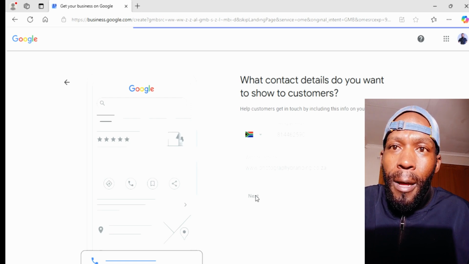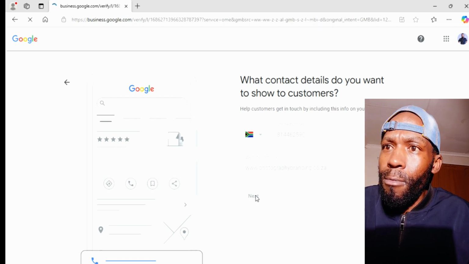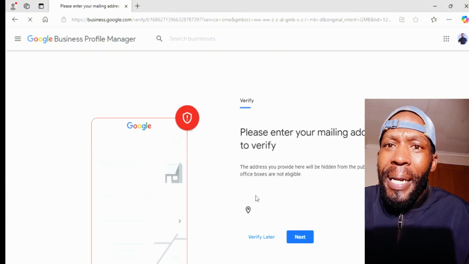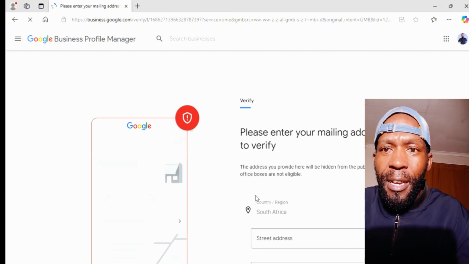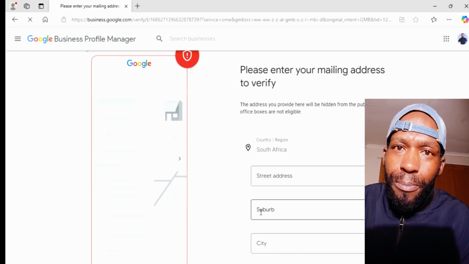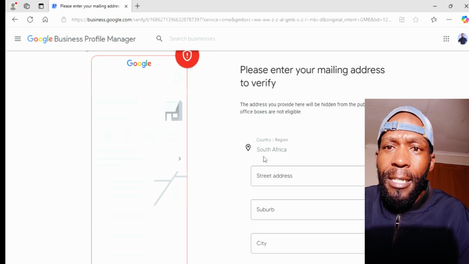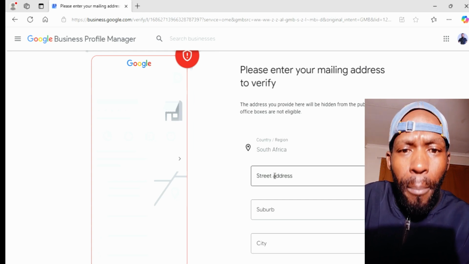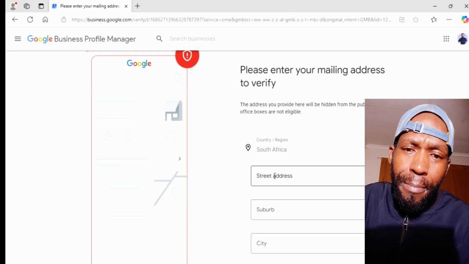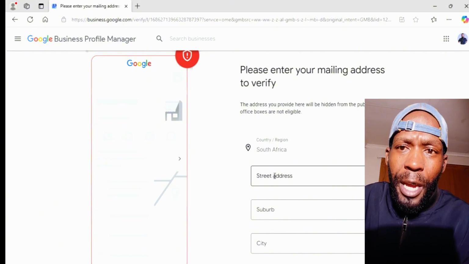Then you hit next, and then it's going to take you on this option page here where it says please enter your address for verification process here. So you just need to enter your mailing address so that you can get verified, and in this case you have to just put in your personal address whereby they can be able to reach you via Google in case they want to send you something in for the verification process.